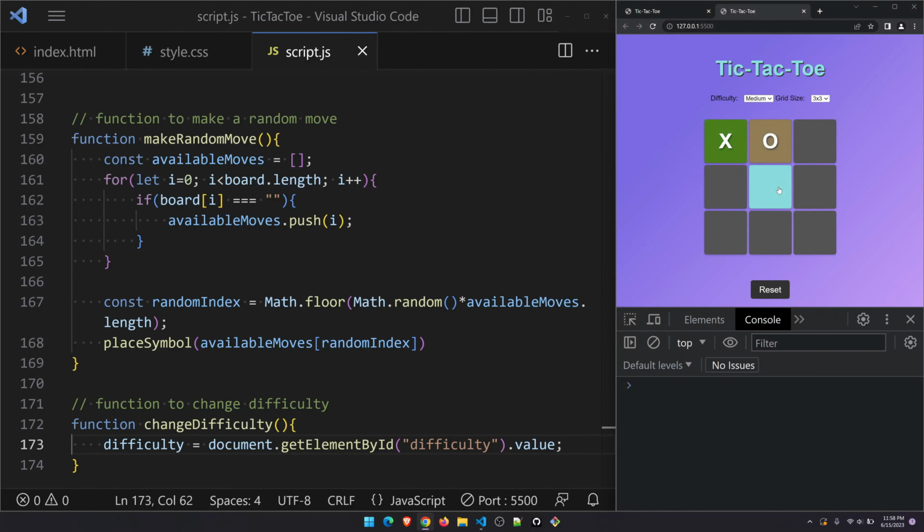So let's check in medium, and then medium. So yeah, it has a 50-50 chance, right? So one time it did a random move, and the next one it did an obstructing move, and then this one also did an obstructing move.